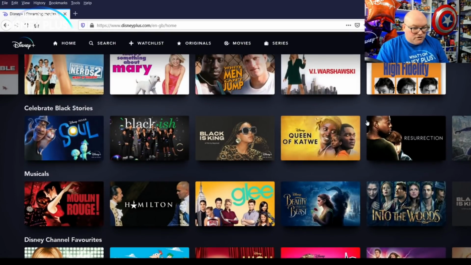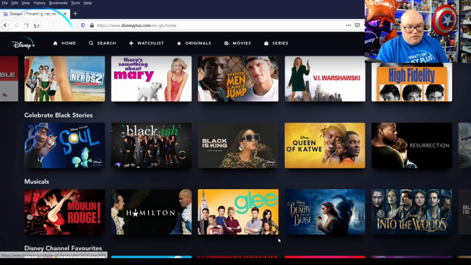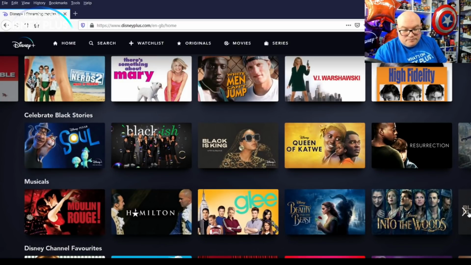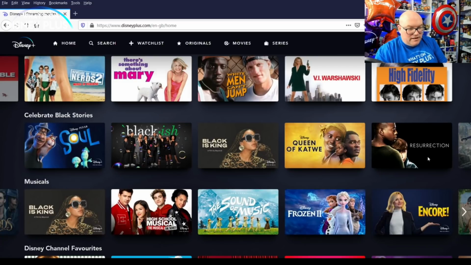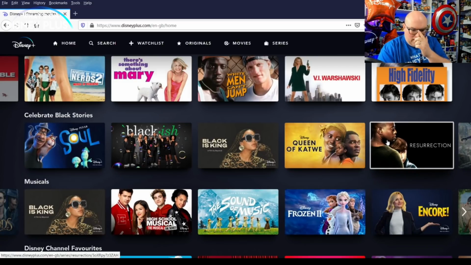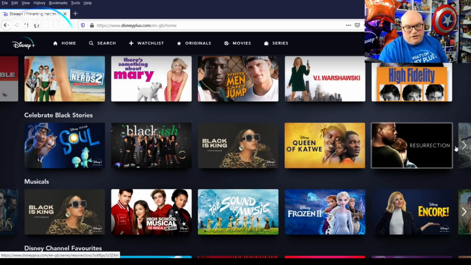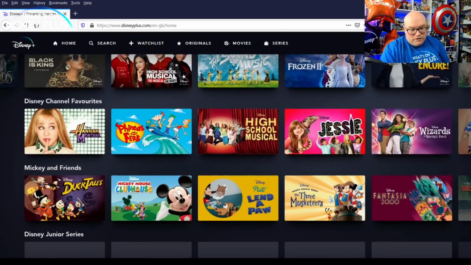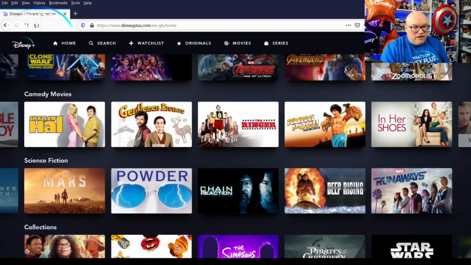Again, musicals. Now that's massively boosted up with things like Moulin Rouge, Glee. So many different bits in here. The Celebrate Black Stories has been updated with some new content as well, like Blackish and Resurrection. So they've been kind of putting those things in. So that, and then you've got all your Disney Channel's favourites at the bottom. So let's now go all the way up.